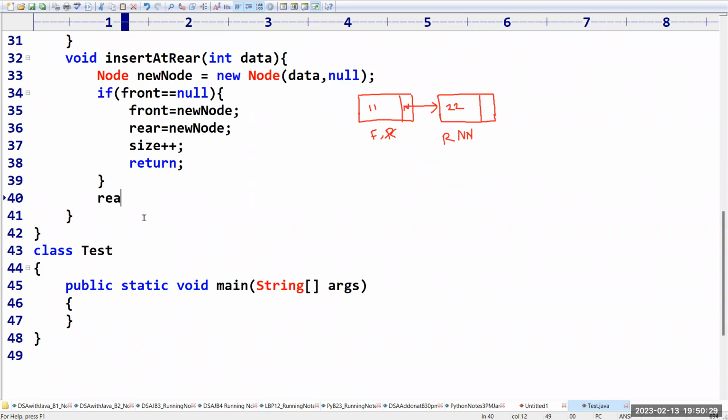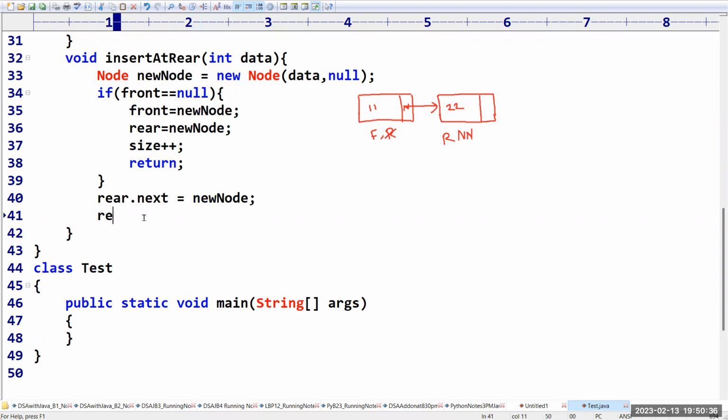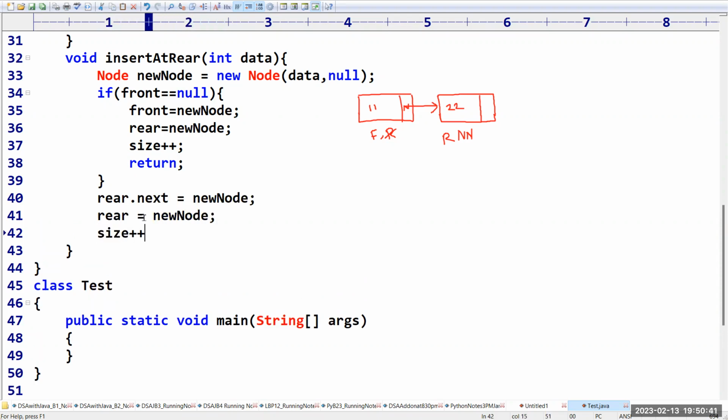So your rear is there, right? Its next node will become, okay, rear's next will become the new node, and after that your rear will become the new node. Like this you need to do, and then size plus plus. Very simple. Sir, I want to insert one more object. Sir, where are we going to insert? Here we are going to insert. Let us consider the next field is null and the content is 33. So this is the new node that we have. Sir, rear's next will become this one and rear will be pointing here. That's all. These are two simple instructions.